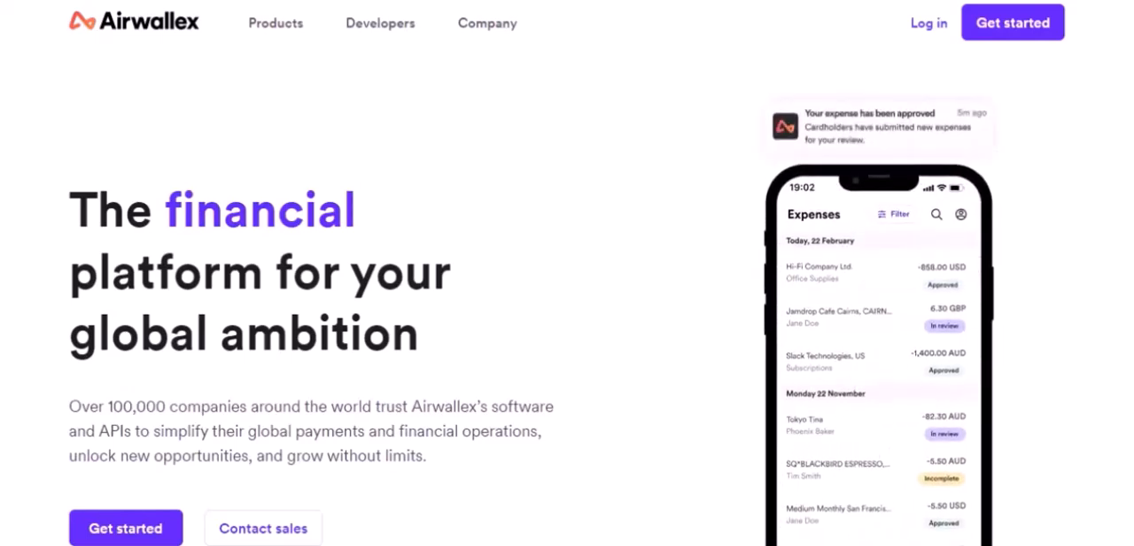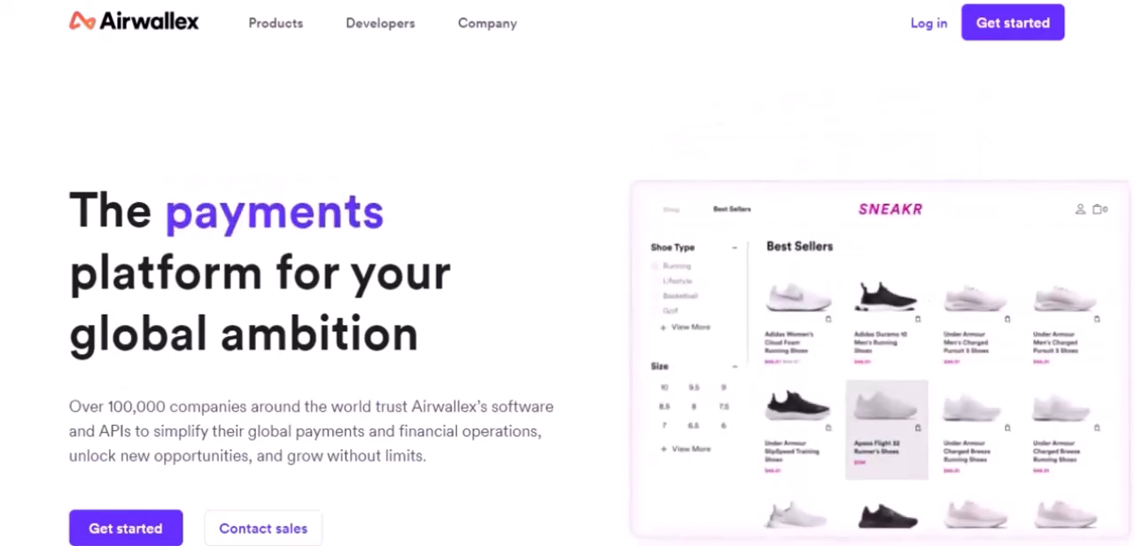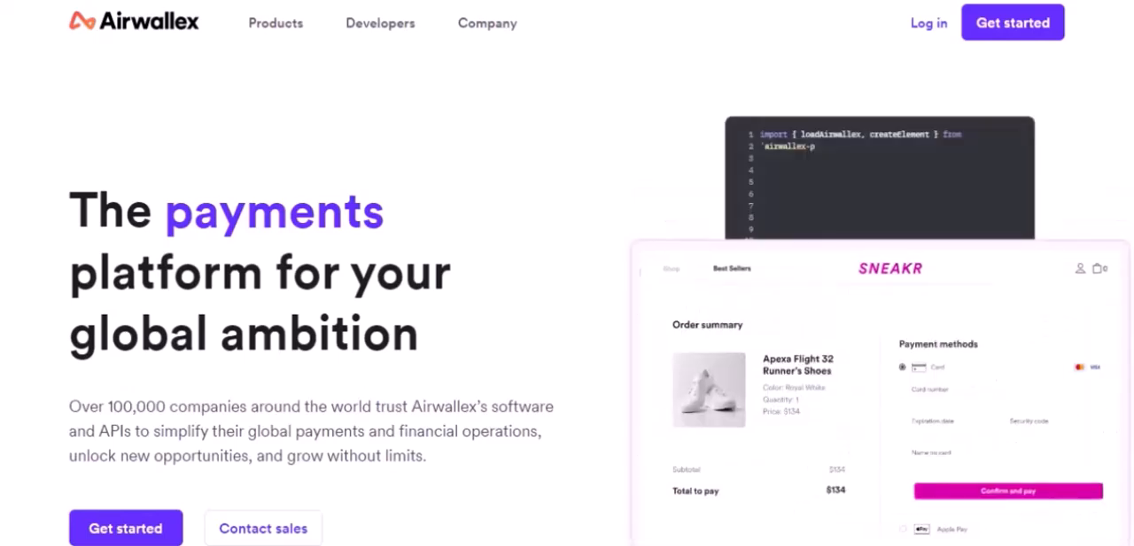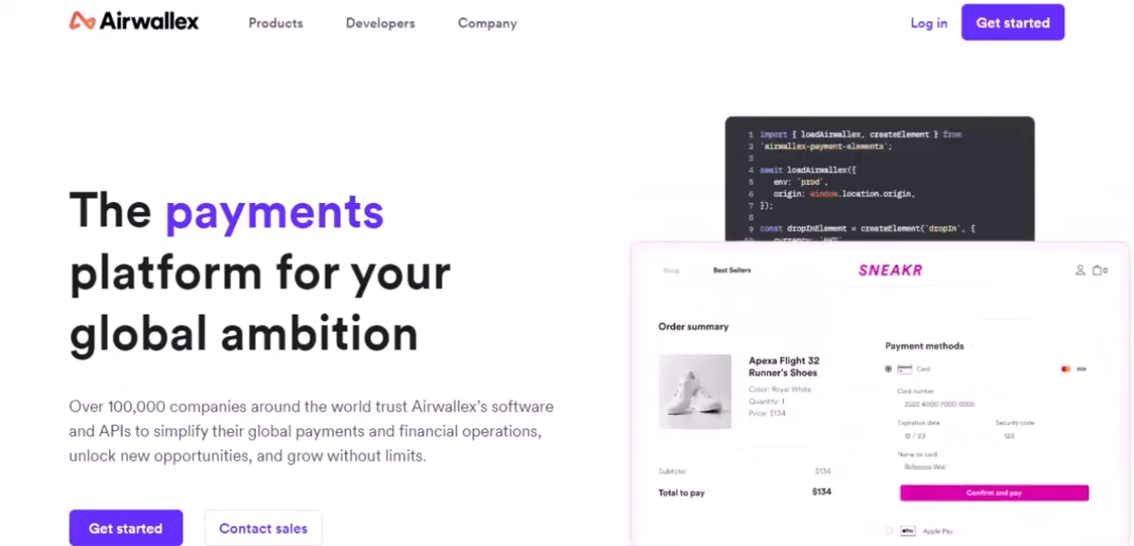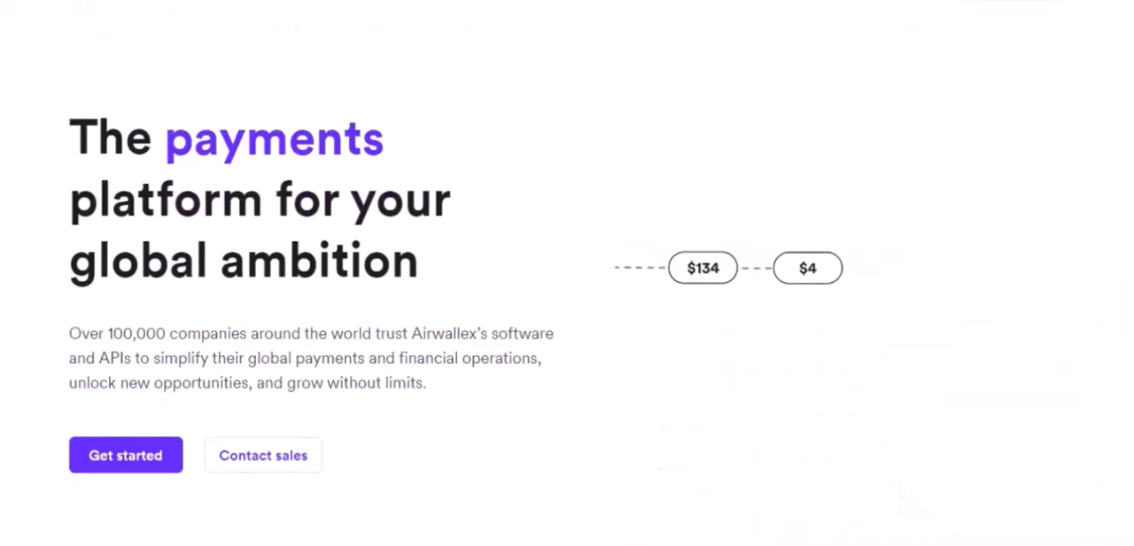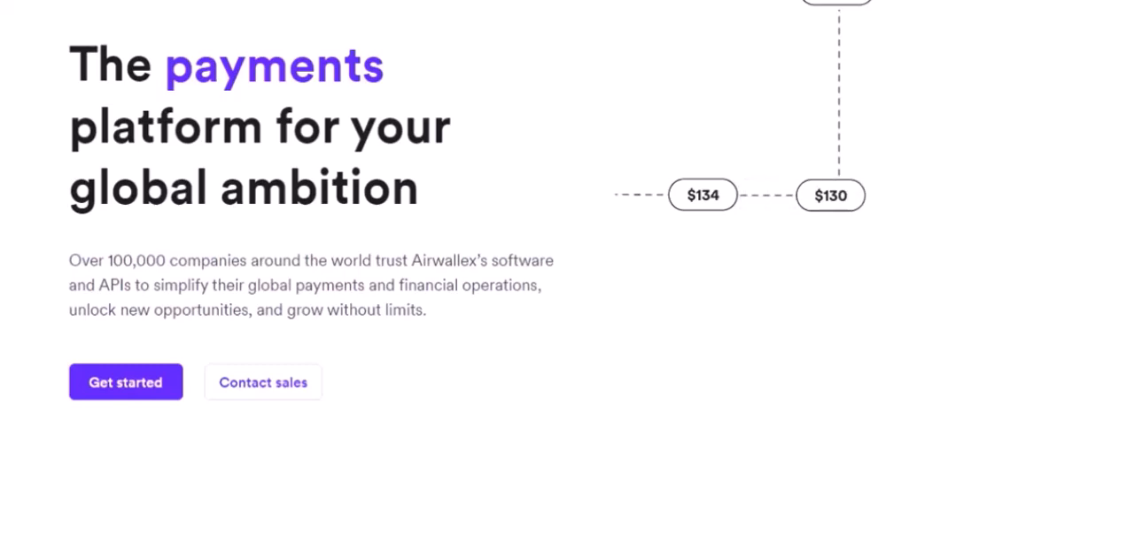Think about it. You've just closed a deal with a client in Europe, the funds have arrived, and now you need to pay your local team or reinvest in your marketing. You don't want delays, you don't want hidden fees, and you definitely don't want a headache. That's where understanding the transfer process becomes crucial.